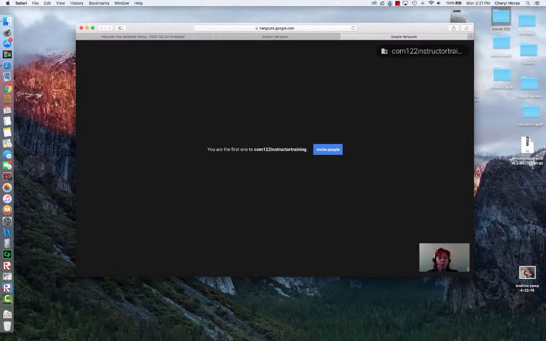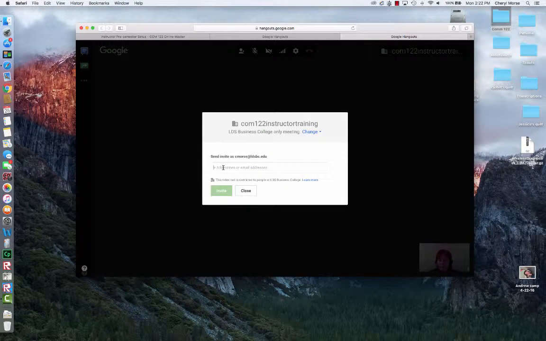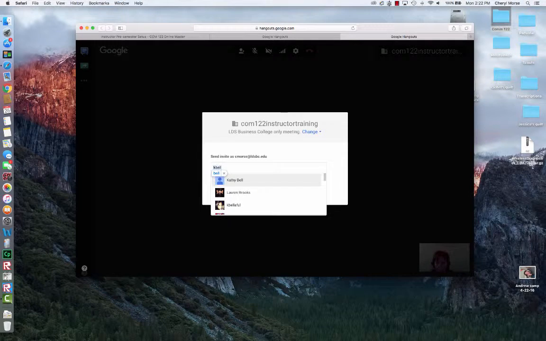What you should see in the bottom right corner is your picture. Your camera should be working. In the top center of your screen, you should see a green button. That means the camera's on, and you should see a video of yourself in the lower right hand corner. I'm going to click Invite People, and I'm going to type some names in here.